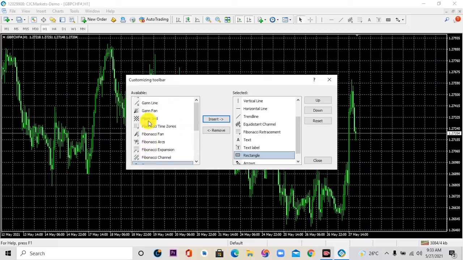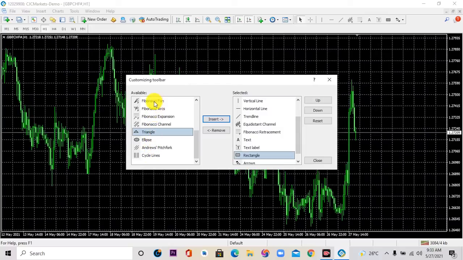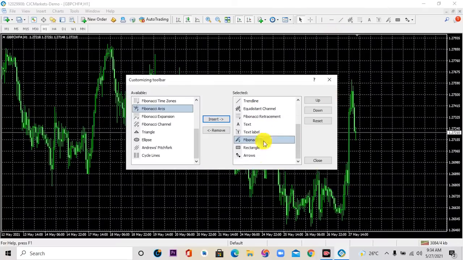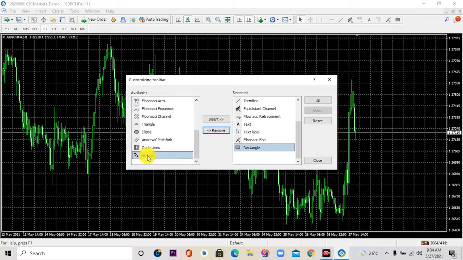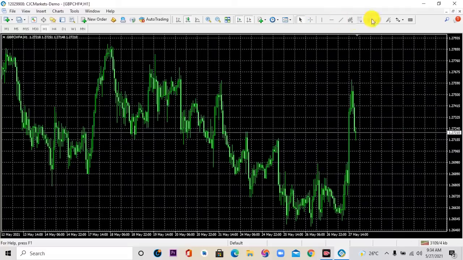Then let me say, okay, Fibonacci fan. Click on it, insert. It's already appeared here. If I want to remove things here, I come here and click arrow, remove, it's gone. Arrow, insert, is there. So this is the way you can attach something, because from here to here is just a tool. You can drag this tool and push it anywhere, so it will be very easy for you to access.